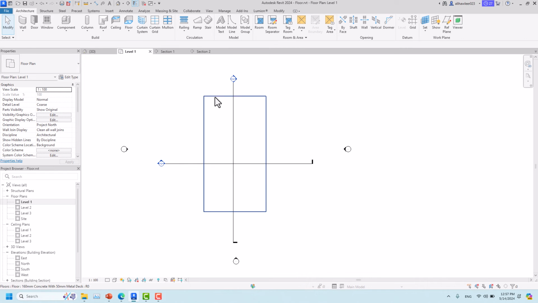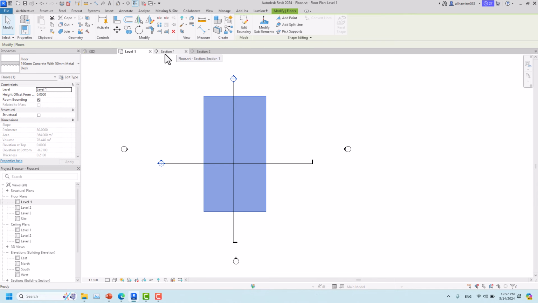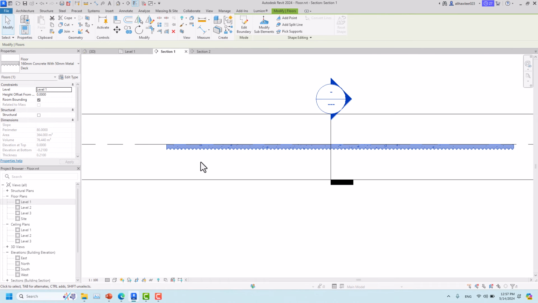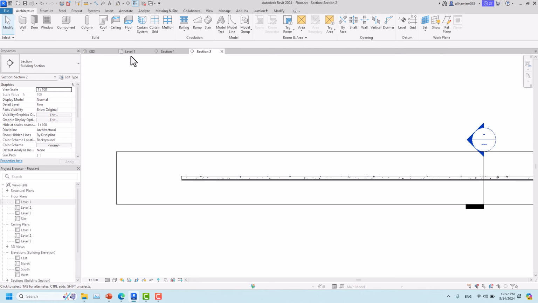When I go to level 1 and go to the edit boundary and change the span direction, we can go with the line or the pick lines. I'll go with the pick lines, click on here or here, it doesn't matter. Just let's go to the section, and this one, section 1, changed, and section 2 became like section 1. You see how it changed?